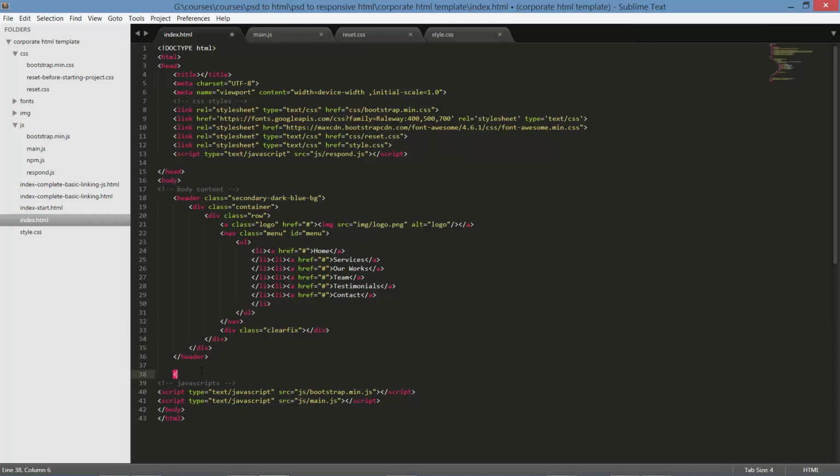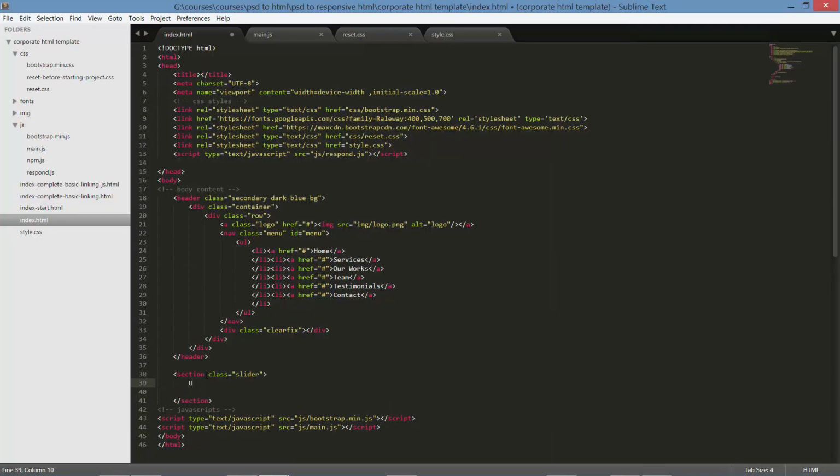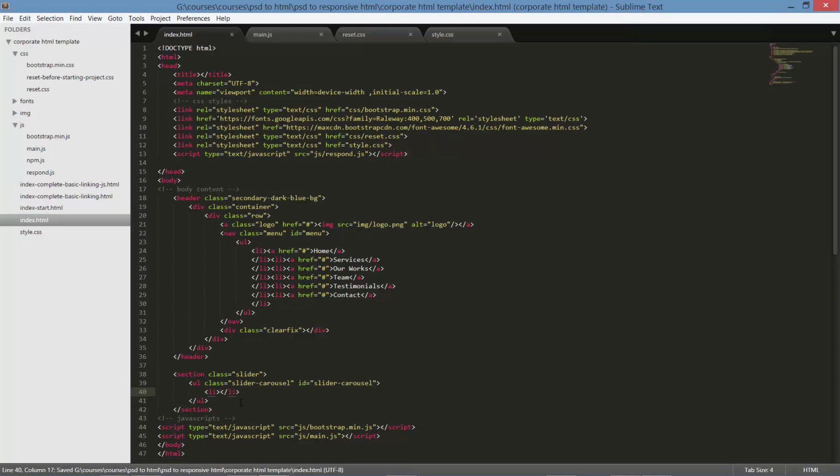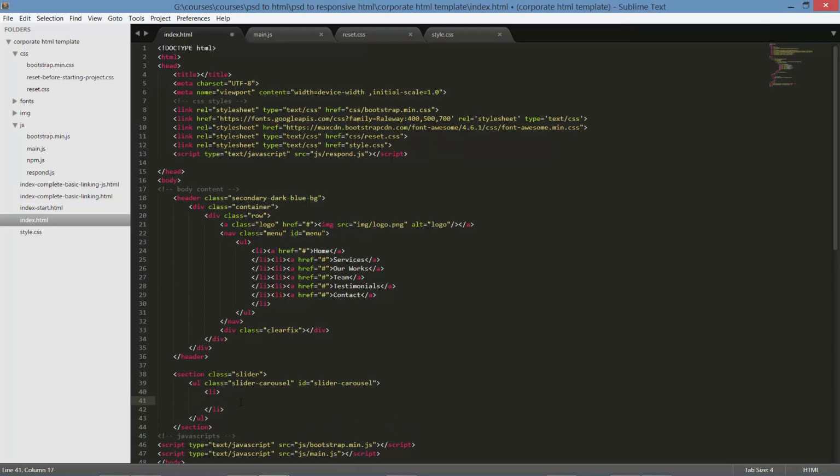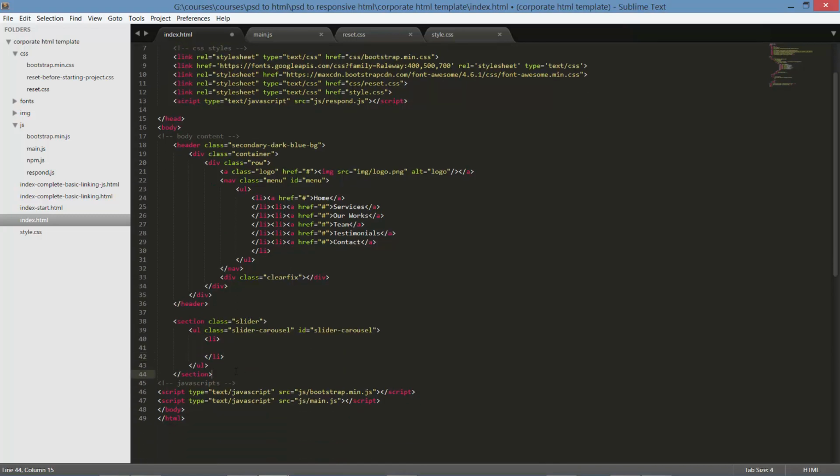Now we can proceed to the next section, that is the slider section. So let's begin with section tag with a class of slider. Now this section tag is also an HTML5 tag. Inside we will have UL with a class of slider carousel and also id equals slider carousel. Next, li. Now for slider we will use the jQuery plugin and its name is Caroufredsel slider.